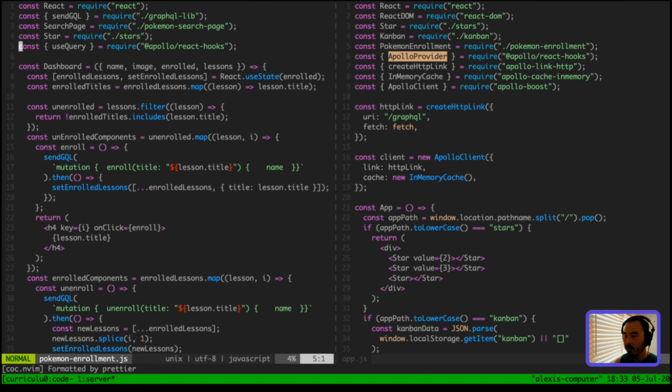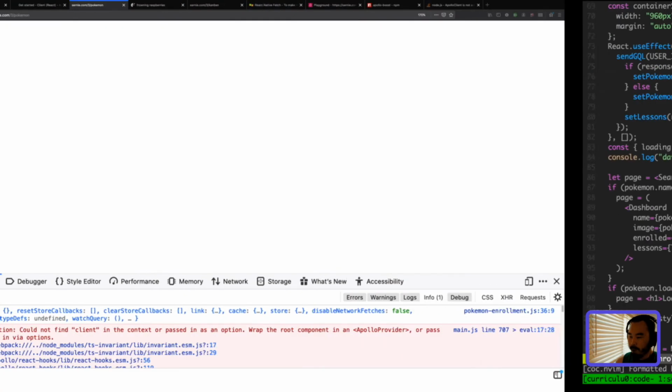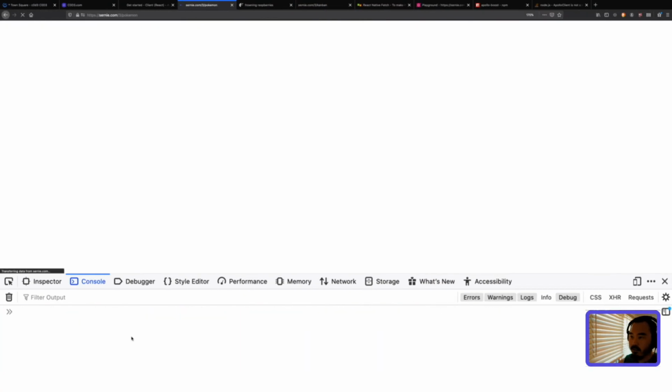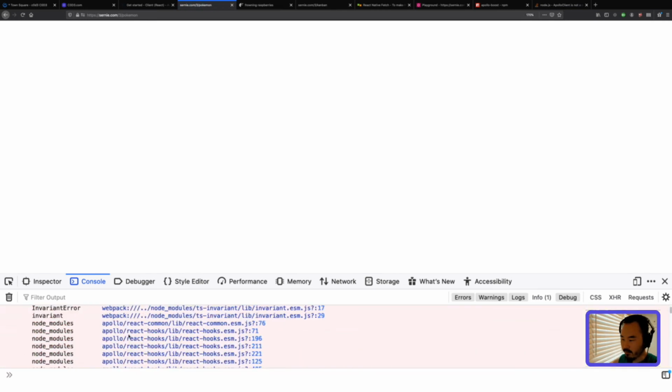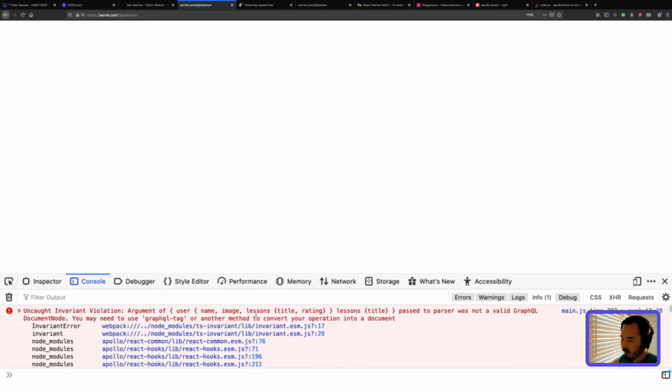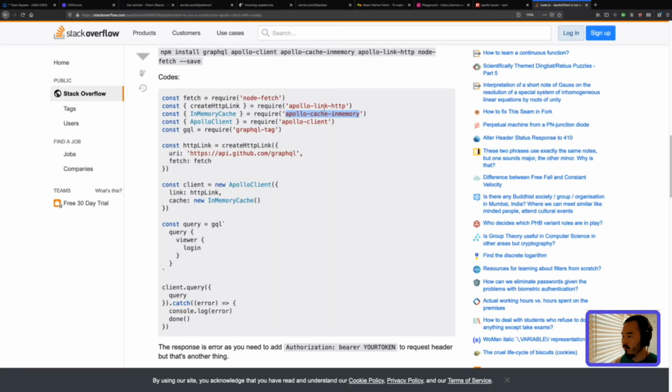Okay. So now check it out. I moved all the Apollo provider code into the main app code. It's not very GraphQL. I need to use GraphQL tag to convert it into a document. So I need this.